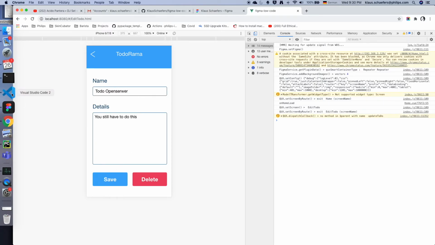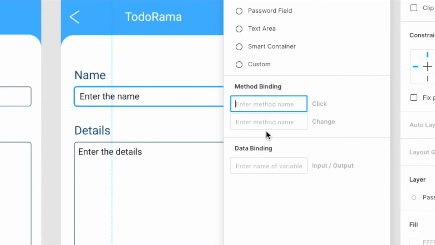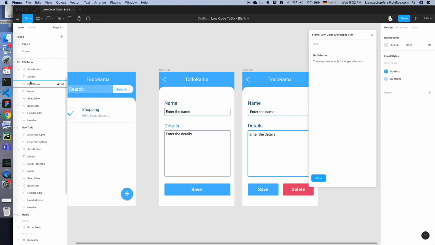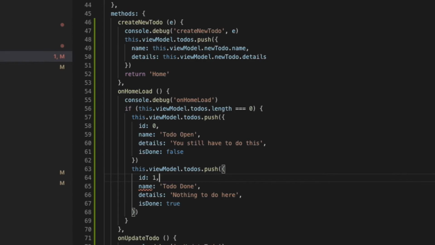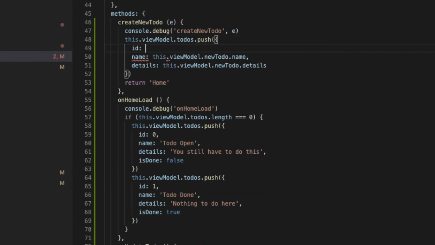If we update them, we would like to navigate back and update also the values. To do so, we create a new method binding that we call onUpdateToDo. To be able to do an update, we need an ID. So we simply add ID attributes to all the items that we manage.